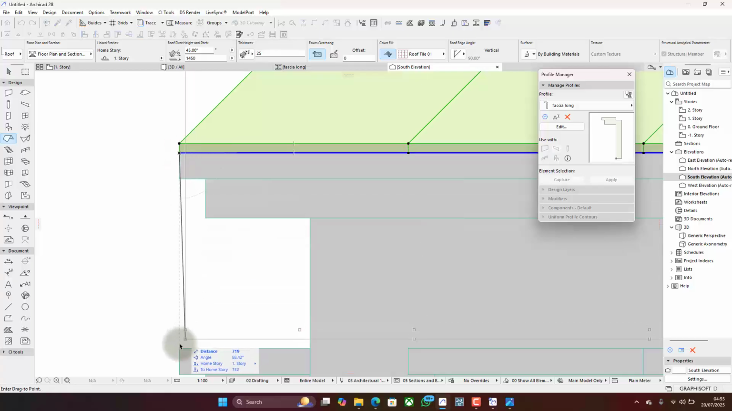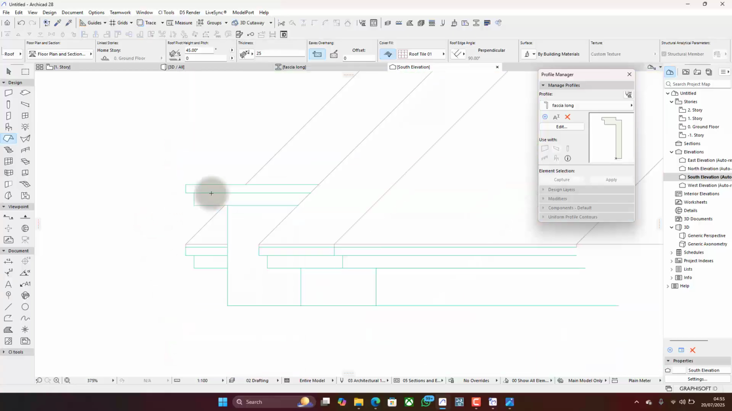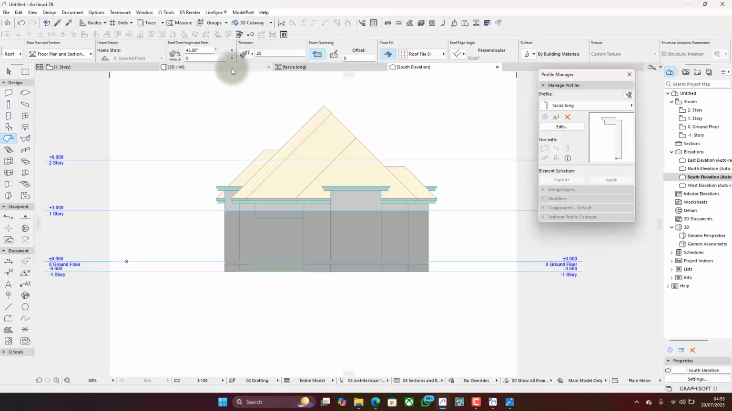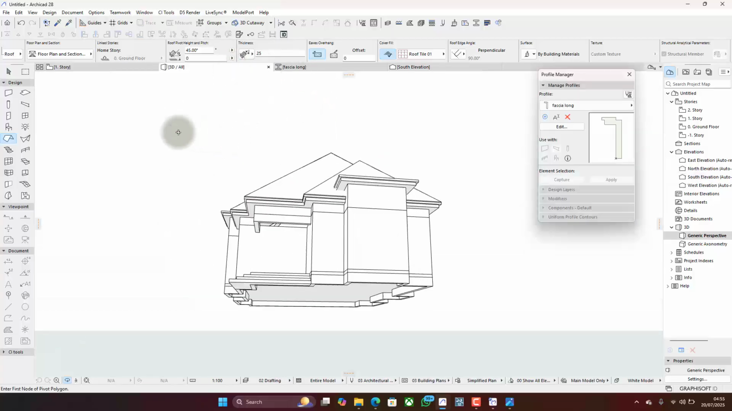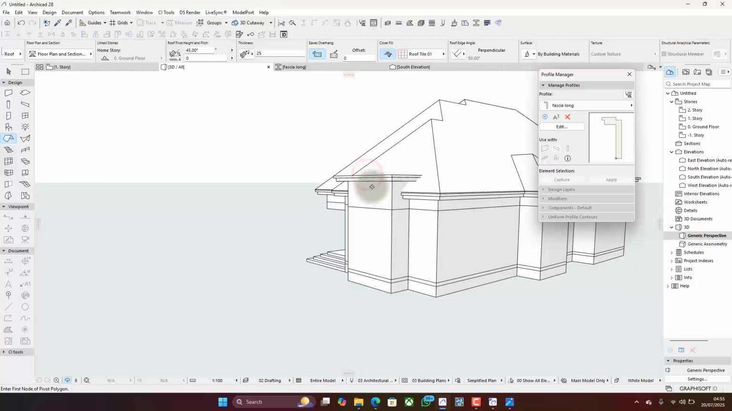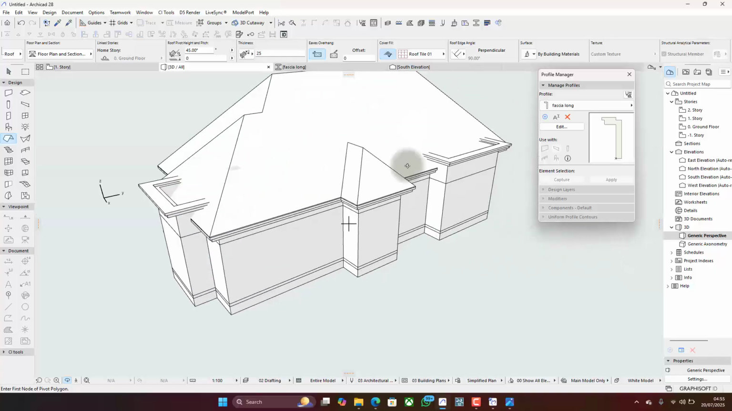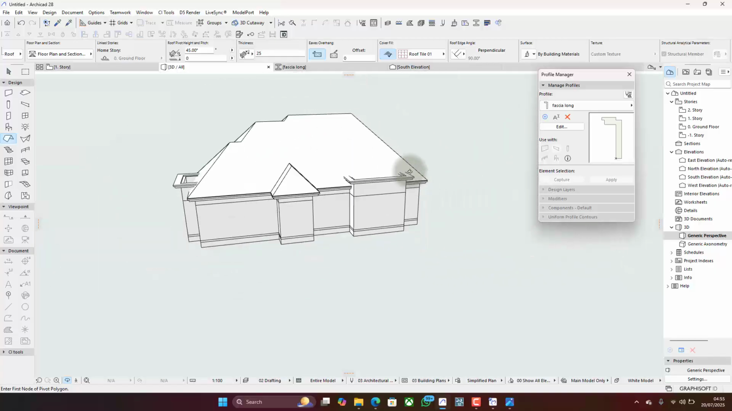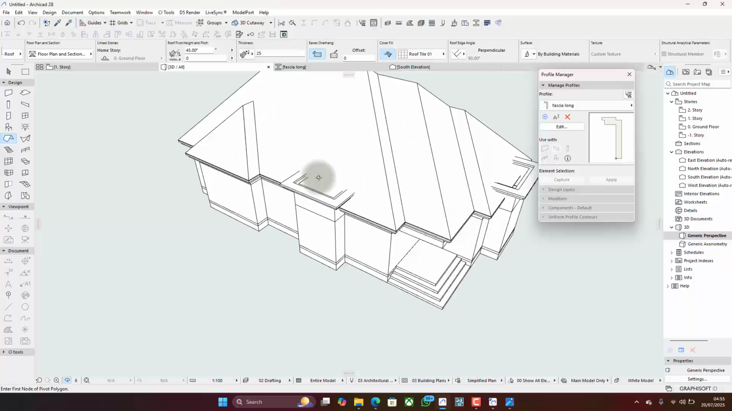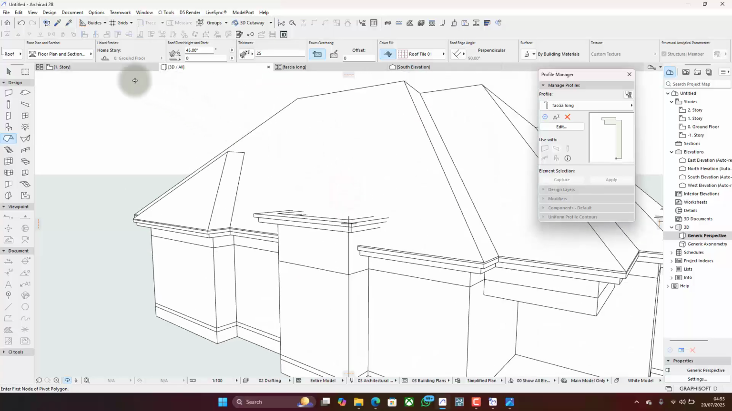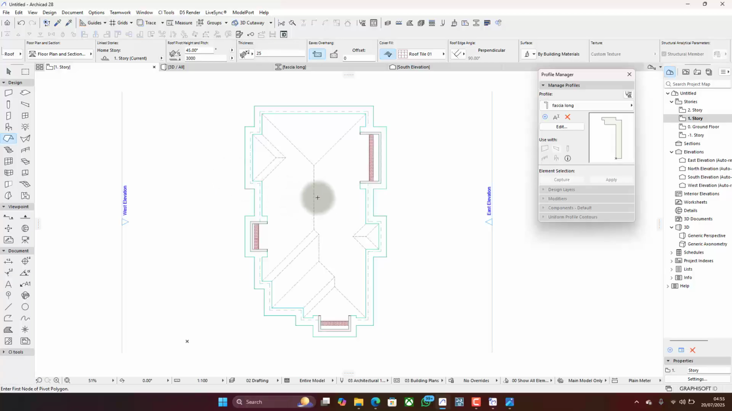So I'm going to drag this down here. Alright, so now that I have done this, this is what we have. There is supposed to be another roof coming in front of here, another roof coming over here, and another roof coming over here.